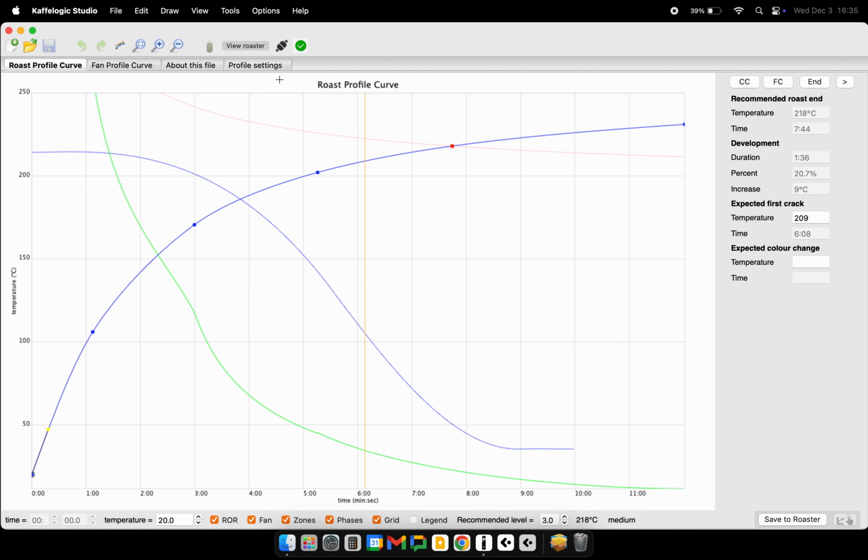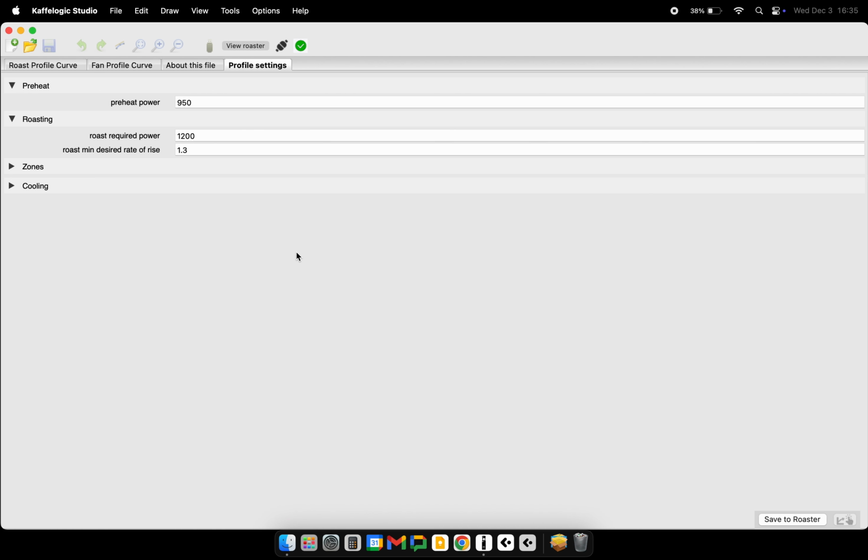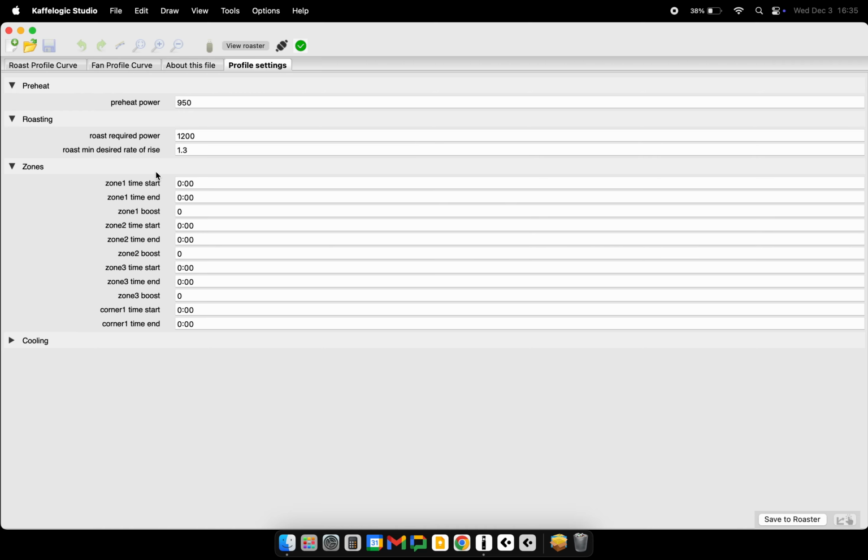In this difficulty, we can see that we've gained one major new tool to use called zones, or we also refer to these as boost zones. Boost zones are manual overrides of the roaster's control system.